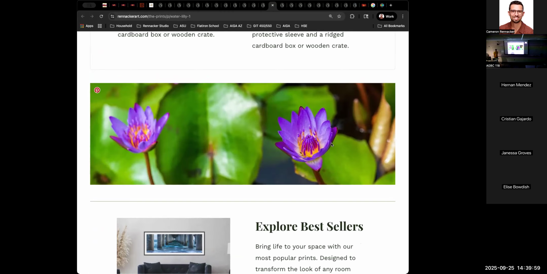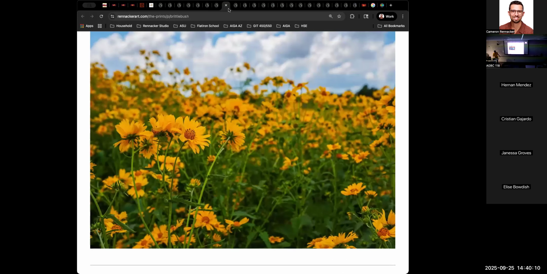How are we feeling about composition? Did you go through scatter? Yes, I did. That one was the brittle bush one. That's scattered.